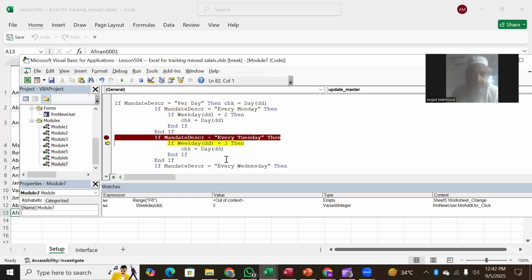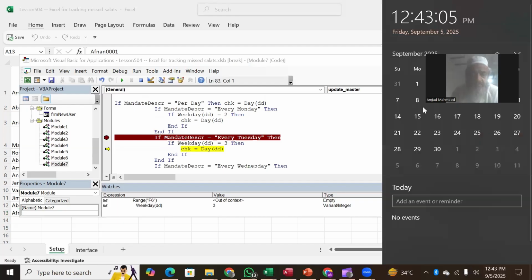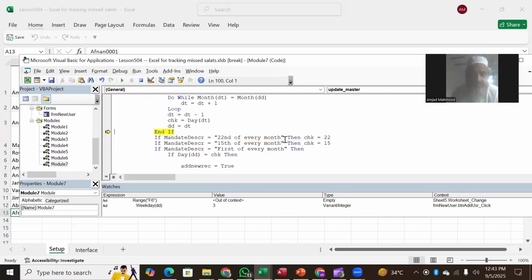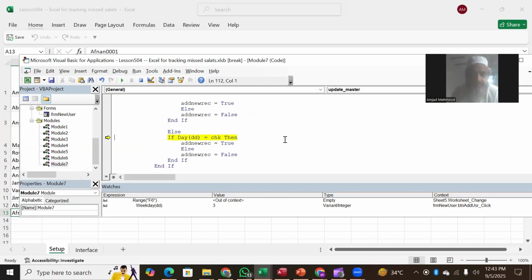Yeah. Now, if the weekday is 3, and fortunately it is 3, the watch window is telling that it is 3. So the check is going to be exactly the day of the same. Okay, F8. The day is 1st of March. The 1st of July was Tuesday. Let me check it again from the calendar. This is August, and this is July, and 1st of July was Tuesday. That's right. Okay, so we execute it, and in the end, it is going to return that add new record is equal to true.